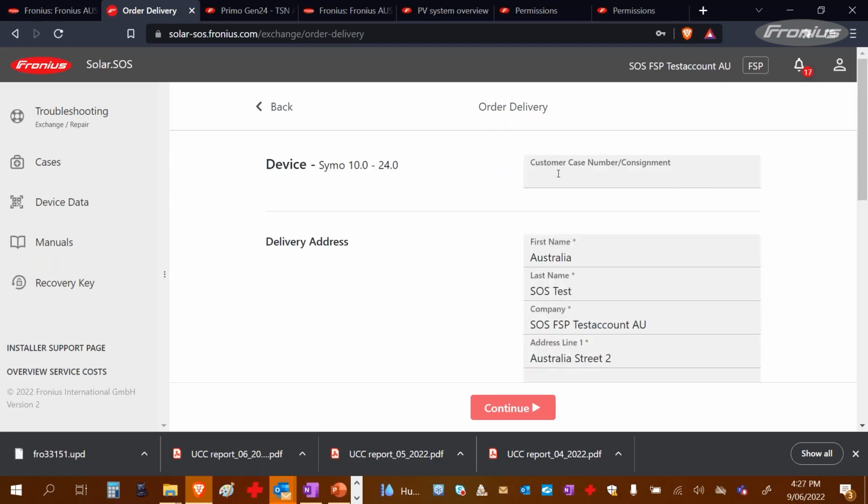And here, if you would like to have a customer case number, or your local reference number or your own internal reference number, you can simply put it in here, and that reference number would come up on the job sheet. So this is different from the Fronius case reference number. This consignment number or customer case number is your own internal reference number so that it can be shown on the job sheet.